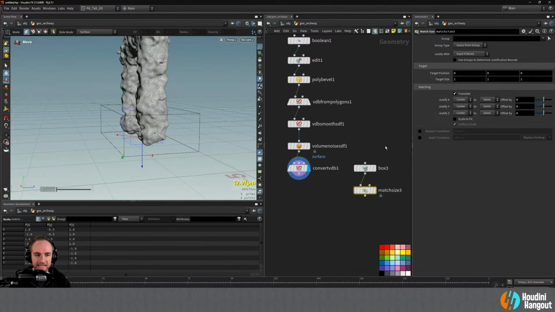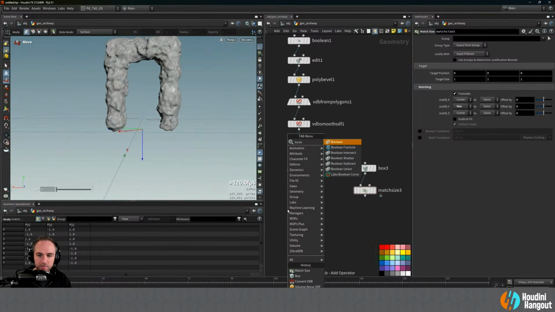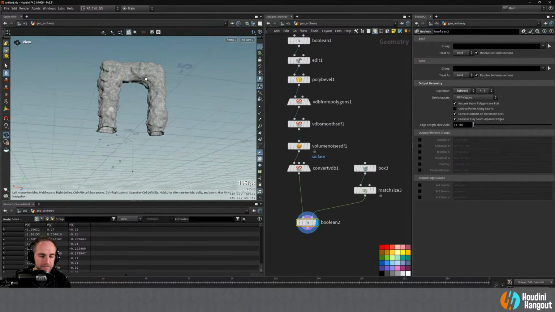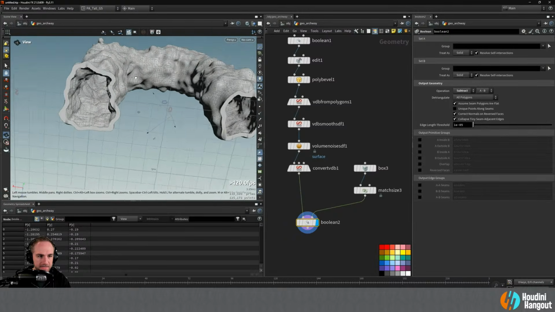All right, so let's do a match size here. Always love a good match size. And we'll do the Y to max. And then we can do a Boolean subtract and subtract these two here. And then that'll give us this kind of setup like this.